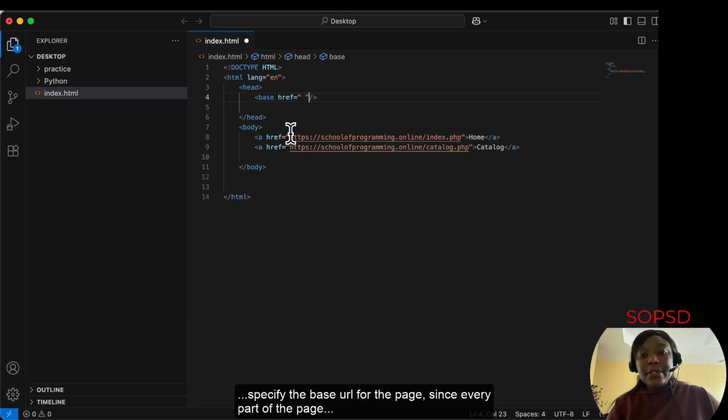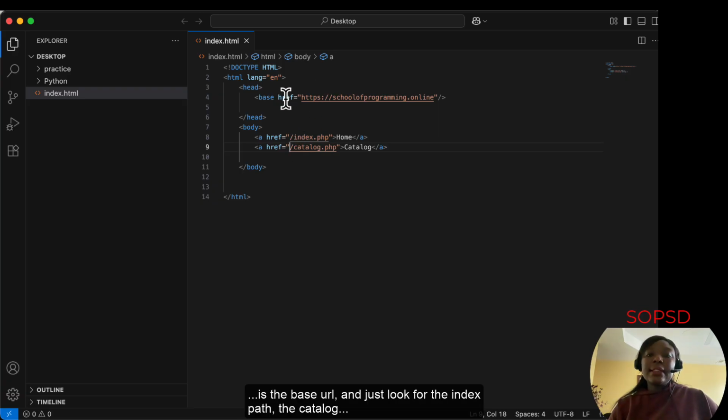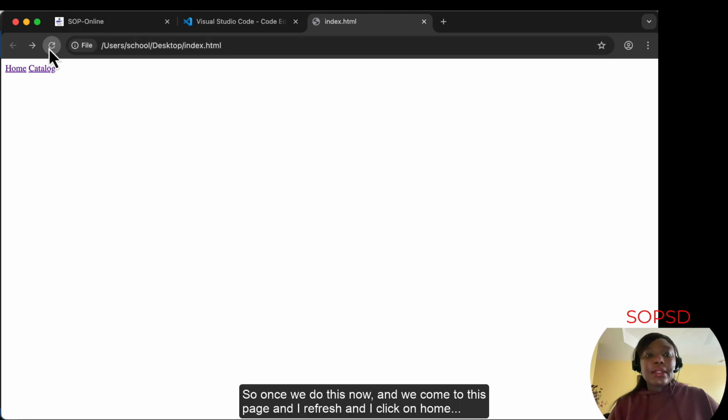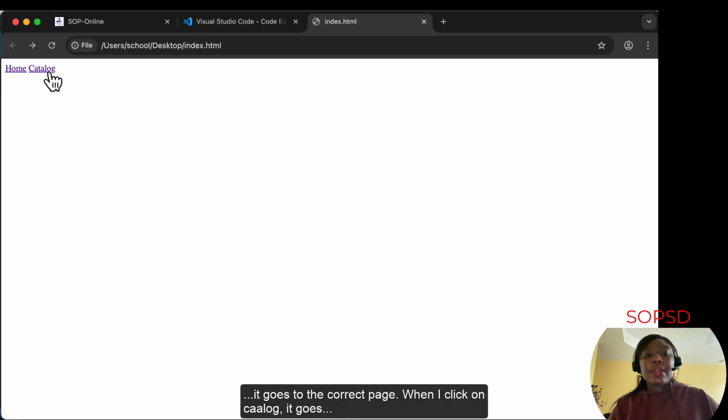Since every part of the page uses this domain, I'm going to cut this off and I'll put this as the href attribute. And so now that it's there at the base, I can delete it from this other one, and so it knows that this is the base URL, and just looks for the index part, the catalog part. So these are paths and this is the base URL. So once we do this now and we come to this page and we refresh, when I click on home, it goes to the correct page. When I click on catalog, it goes to the correct page.